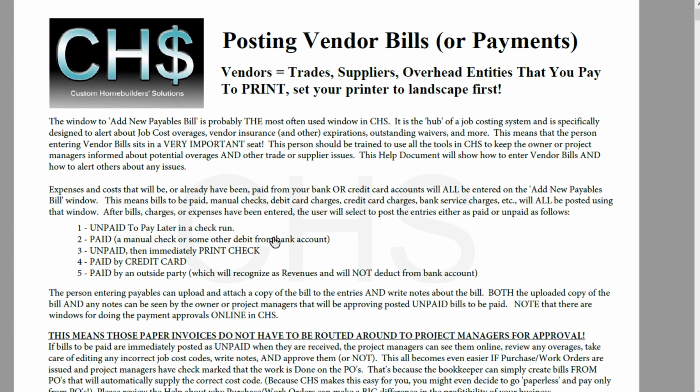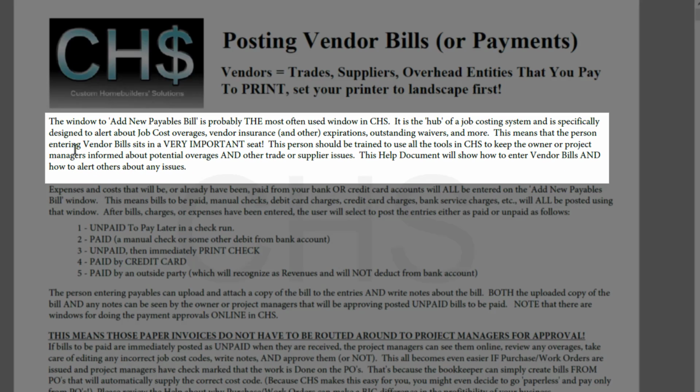Let me get rid of some of that, and let's zoom in a little bit so that we can see it. So the window to add new payables bills is probably the most often used window in CHS, like I said. It is the hub of a job costing system, and it is specifically designed to alert about job cost overages, vendor insurance and other expirations, outstanding waivers of lien, and more.